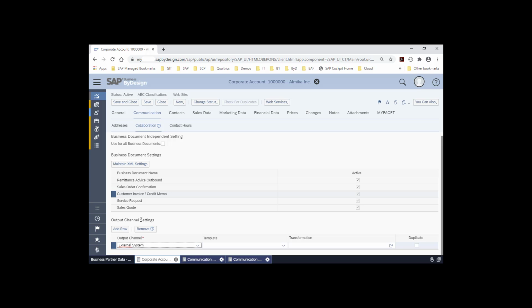Important to note is if I define here a specific treatment or a specific output channel for this specific business partner, then what I have defined in the generic output channel for all the business partners will not apply to this one. If we define something specific for a business partner, then this configuration will take over the generic configuration and only will be sent to this one.